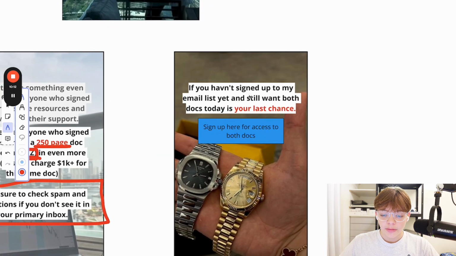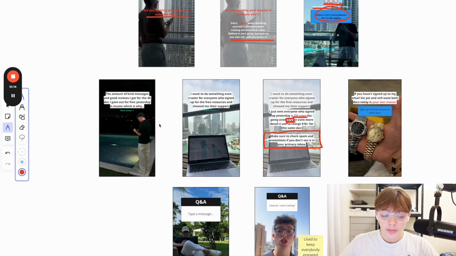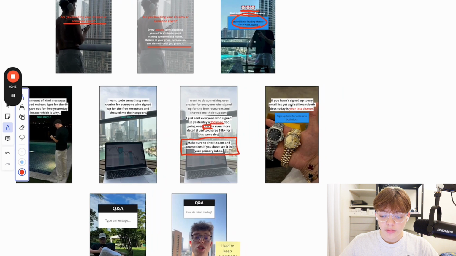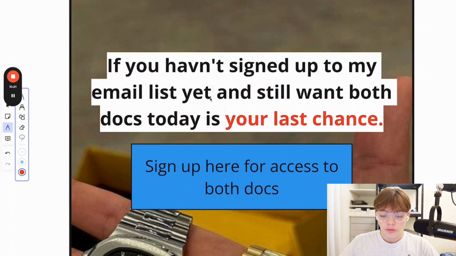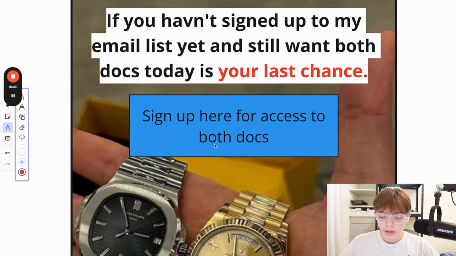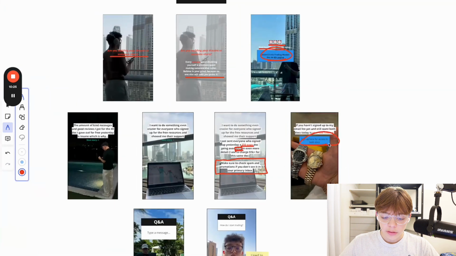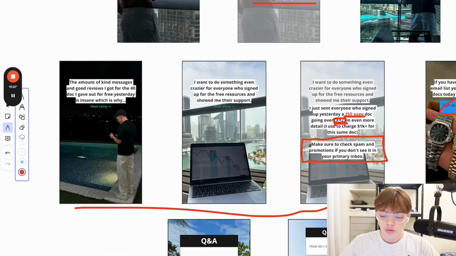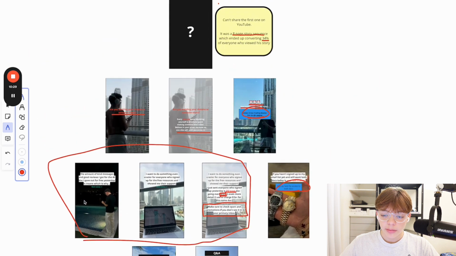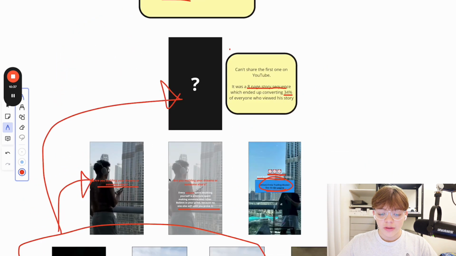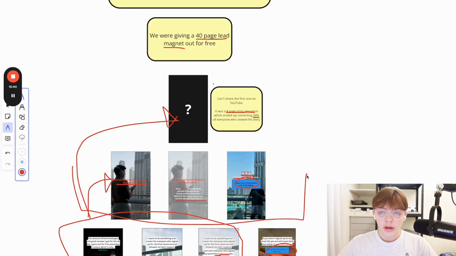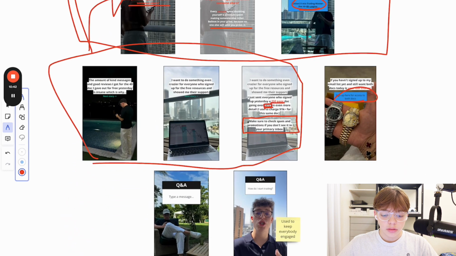And then apart from that, we had a second call to action for the people who just weren't inside of the email list already. If you haven't signed up to my email list yet and still want both docs, today is your last chance, right? So building a little bit of scarcity, and another button right here. But this is essentially just retargeting the initial people that we got not only from this sequence right here, but the people that we also got from this sequence right here, right? So we're getting all of these people that we initially got outside of the inbox, which is extremely important.